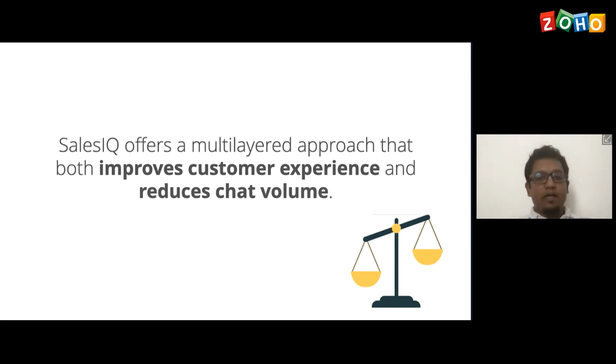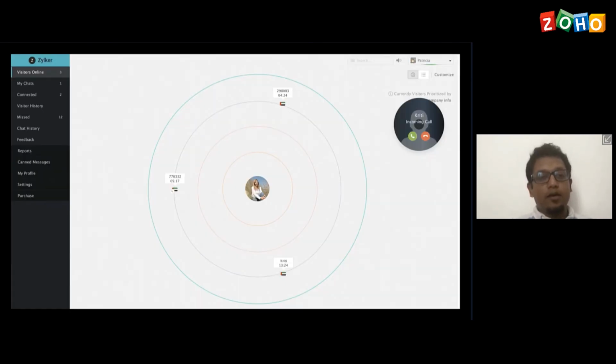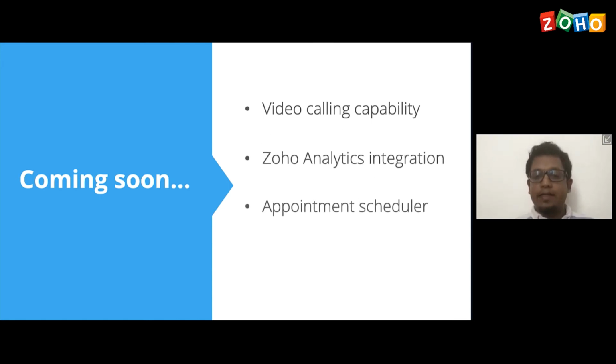SalesIQ offers a multi-layered approach that both improves customer experience and reduces chat volume. As you could see, you can create a bot, which reduces the chat volume. We are also going to launch some pretty cool features in SalesIQ with audio calling and video calling, which improve the customer experience. So this is how a chatbot would be. You can create your own logos. You can have audio calling with the customers, and as I mentioned, you can see the multiple circles showing how many minutes they are visiting your website. And these are some of the features we're going to launch very soon, with video calling, Zoho Analytics, and an appointment scheduler with Telegram.